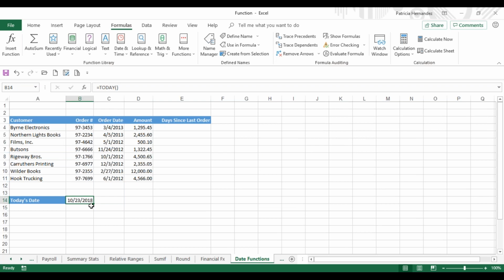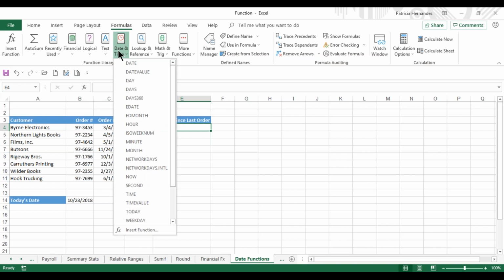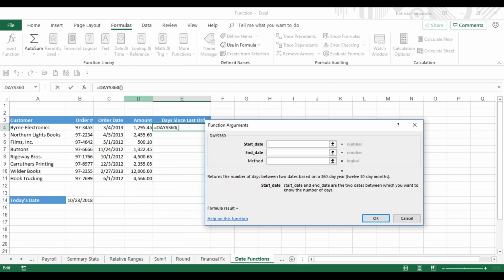So I really just want to know how many days it has been since the last order from all these customers. Now, the function that I use for this one is called DAYS360, and it's really based on two different dates. It's between two different dates based on a 360-day year. It's basically 12 30-day months. So that's the one I'm going to use, DAYS360. All right, and you can always read the brief descriptions, and help is always a click away just to get further into it if you really don't understand the first approach.